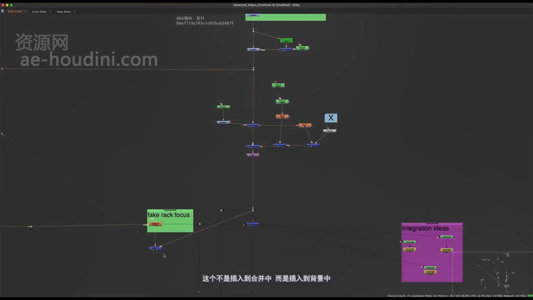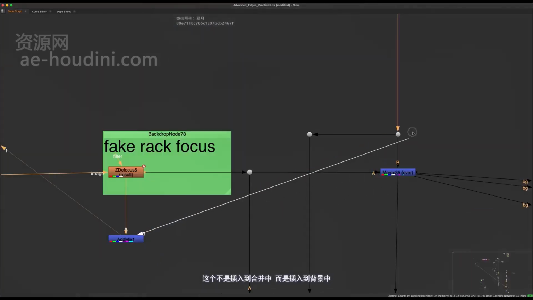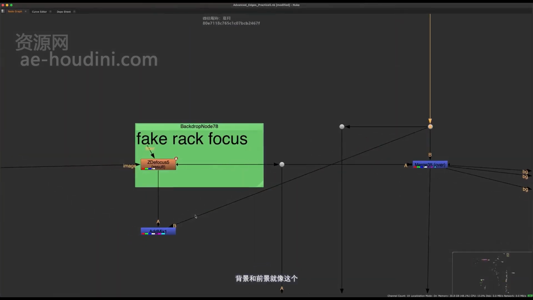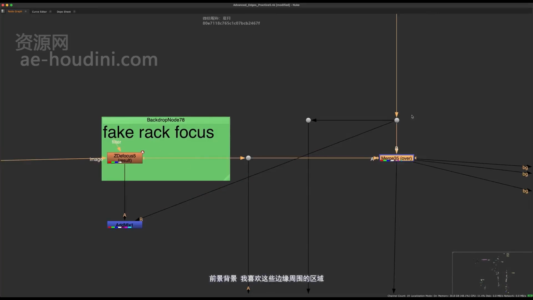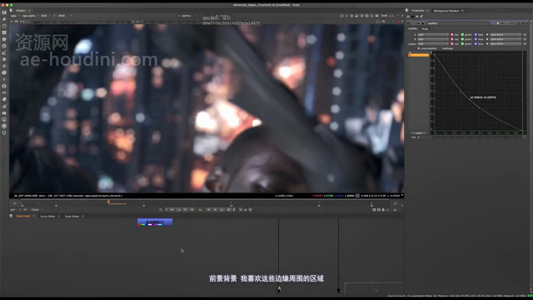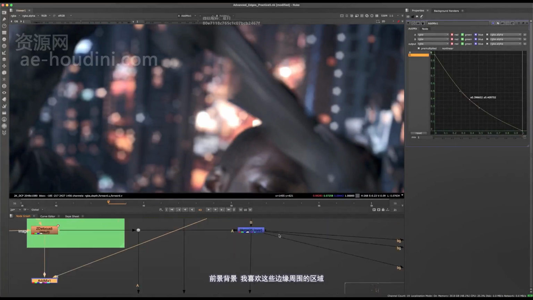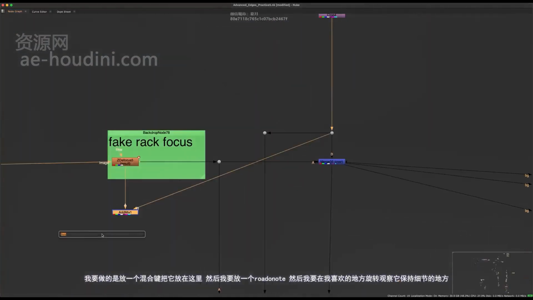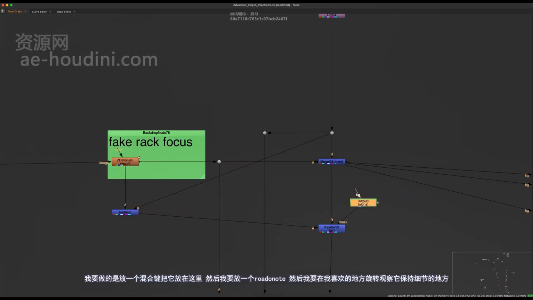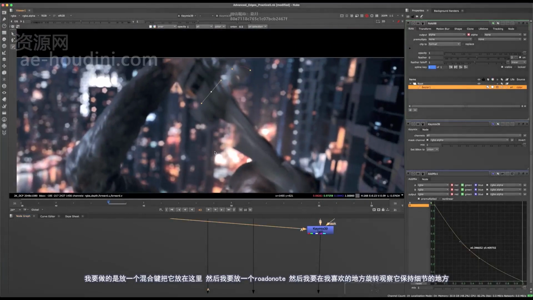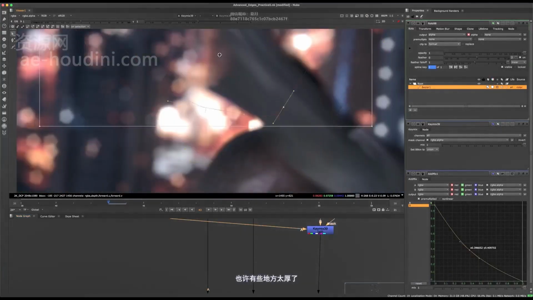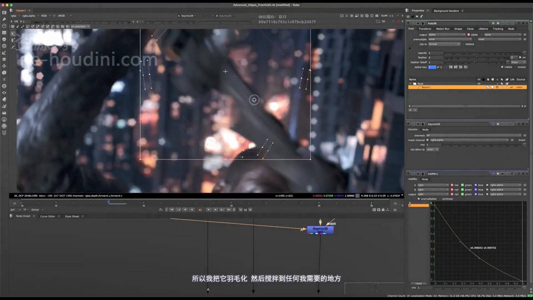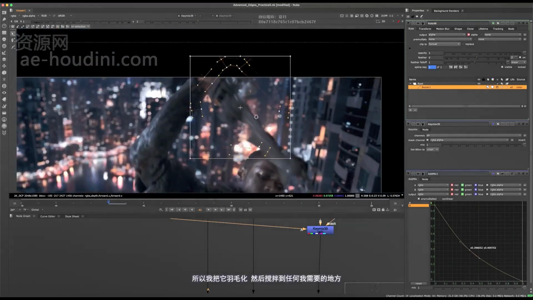This is not plugged into the merge. This is plugged into the background. So background and foreground, just like this one, foreground, background. So I like some of the areas that it's giving us around some of those edges maybe. So what I'm going to do is put a key mix, and we'll put it here, and then I'll put a roto node. And then I'm going to rotoscope around the areas that I like, that it maintains detail. Maybe some areas are a little bit too thick or whatever, so I'll feather it off and just kind of mix it around wherever I need it.